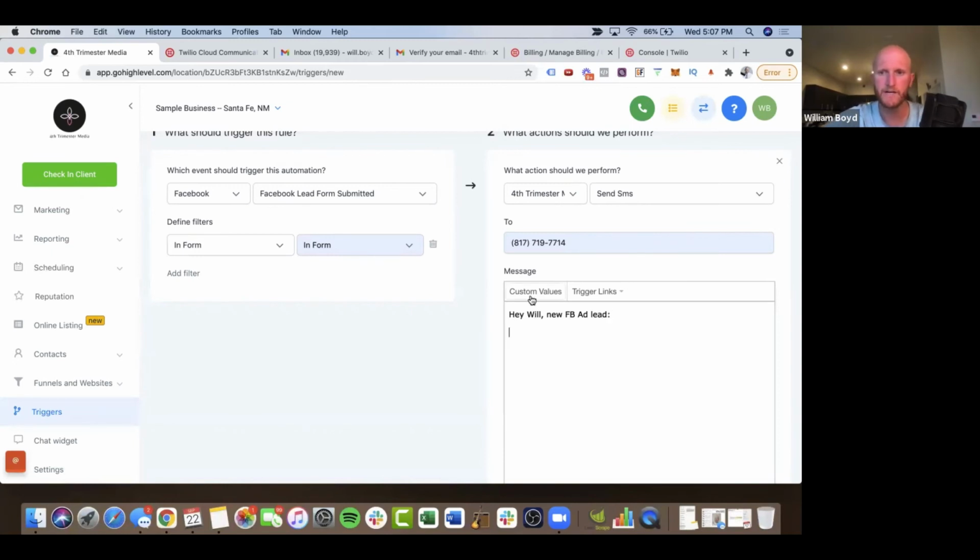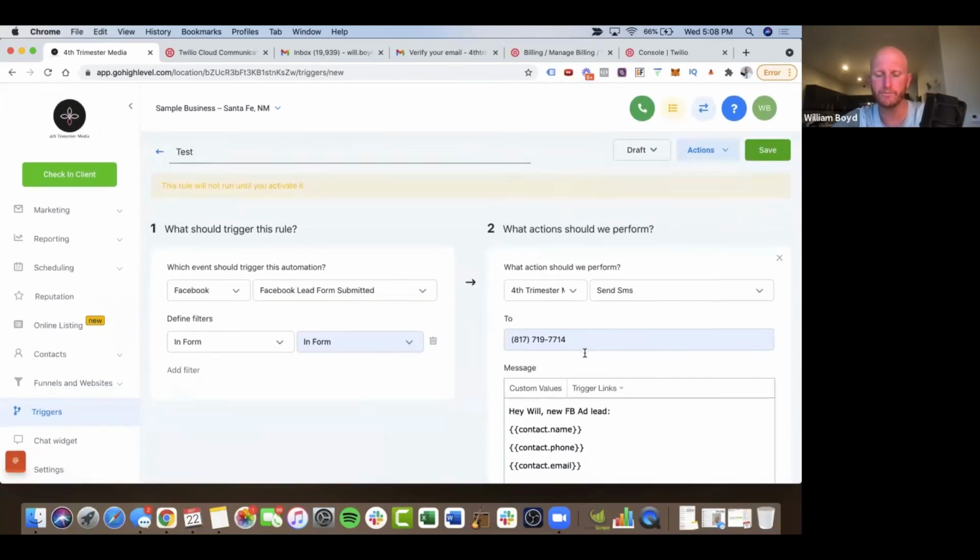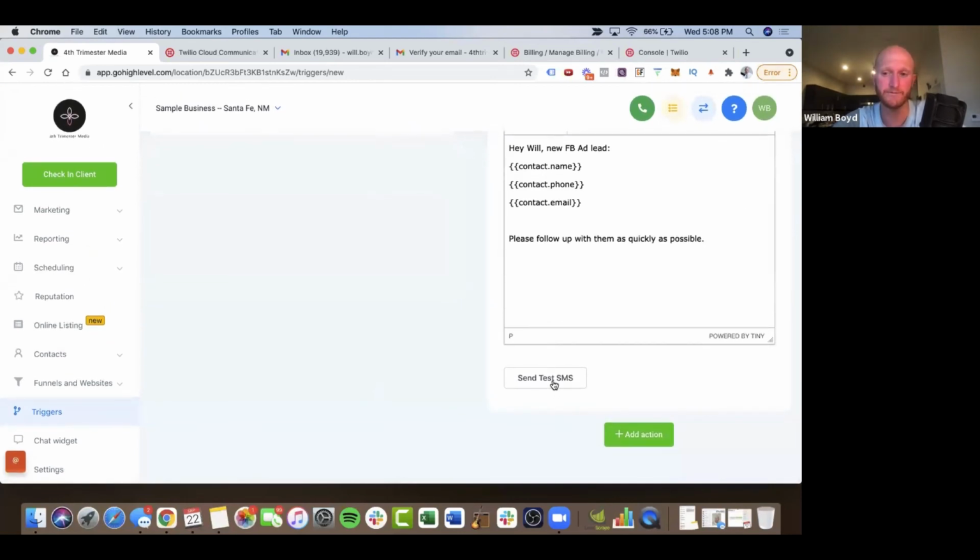And then what I can do is find custom values, and Facebook will pull in the contact's name. And then it'll pull in their phone number if I have that on Facebook as part of my form. And then I will grab their email, and say, please follow up as quickly as possible, right? So that would be the text that I would send to myself. And just to show you, well, I won't show you, you can test it out for yourself, send a text.